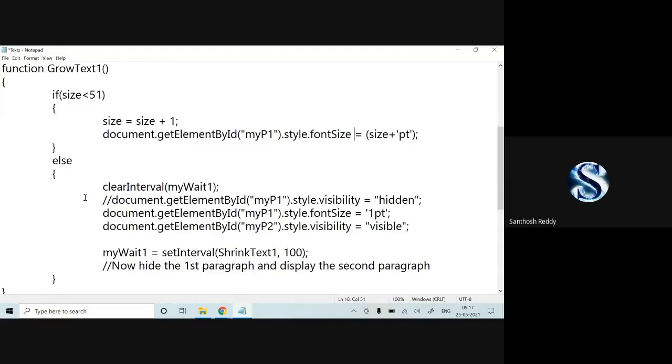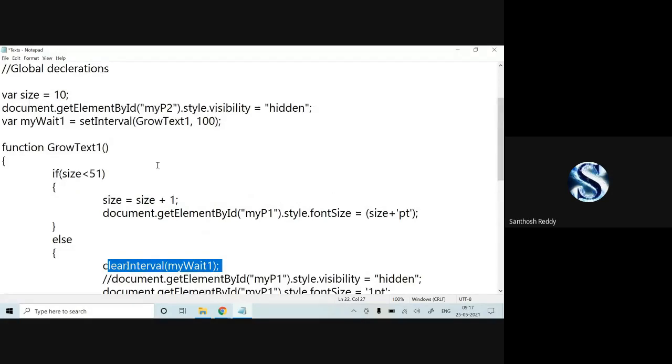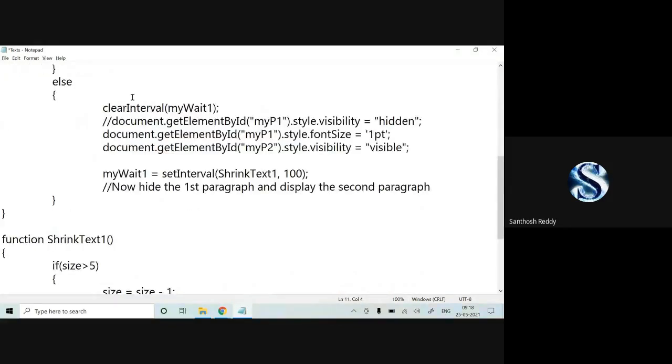Once it reaches the threshold, it will be out of this if part and move to your else part. Once it comes to the else part, first we are going to clear my wait1, in the sense that I want to stop this continuous growing execution. So I'm using this method clearInterval. For that, we want to pass a parameter, the one we used for setInterval. Next, this line I have made hidden. Why? Because after continuously increasing, once it reaches the threshold, text shrinking has to go on decreasing continuously. So for that purpose, I have made the text one hidden.